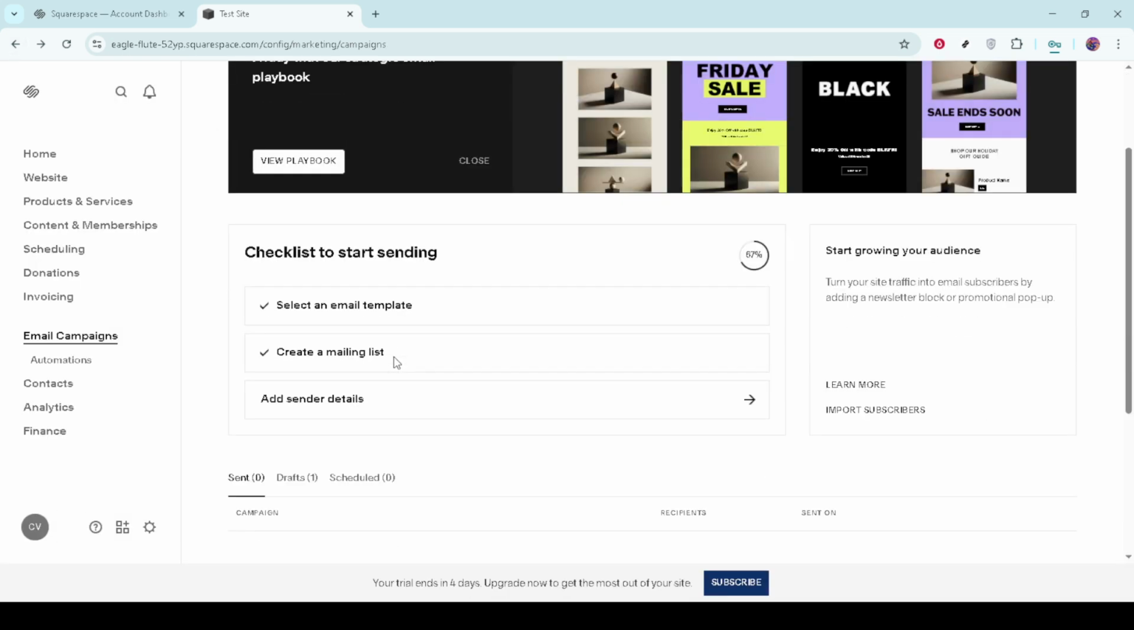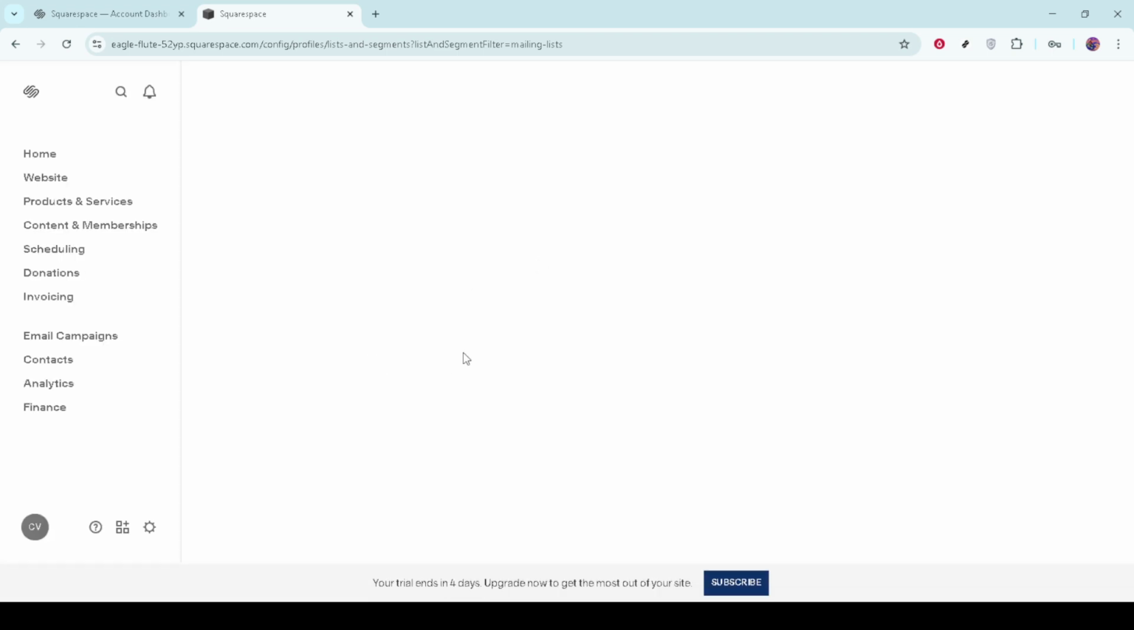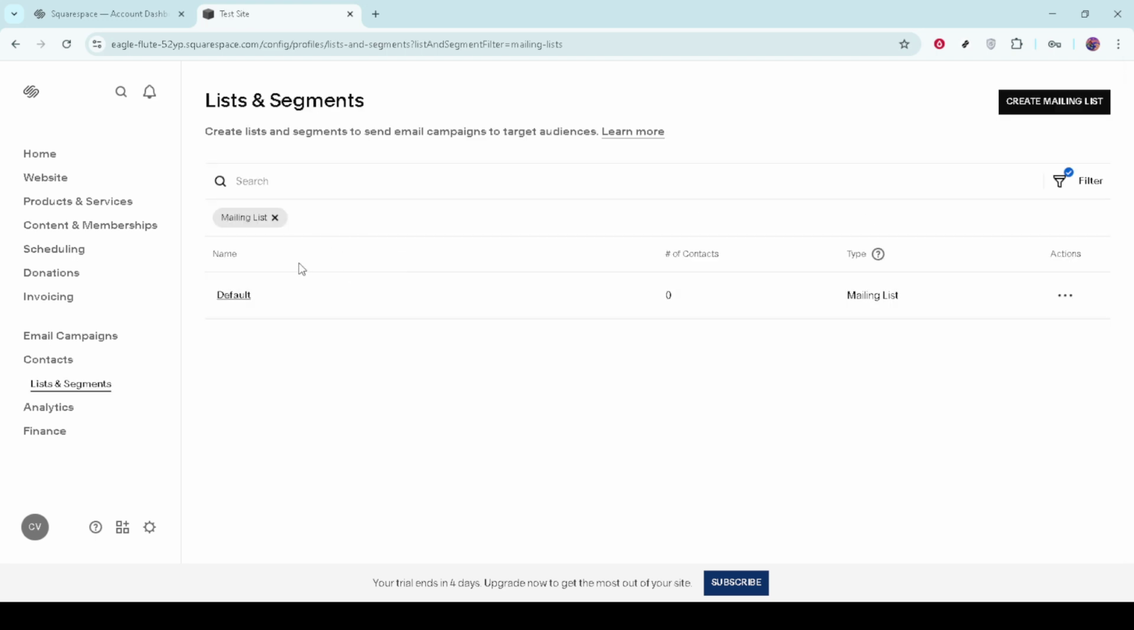Next, you'll need to fill in your sender details. This includes the name and email address that will appear in the from line of your emails. It's important the recipients recognize these details, as it encourages higher open rates. Now, you're also required to add a legal address. This step is essential to comply with email marketing regulations, so make sure you input this information accurately.